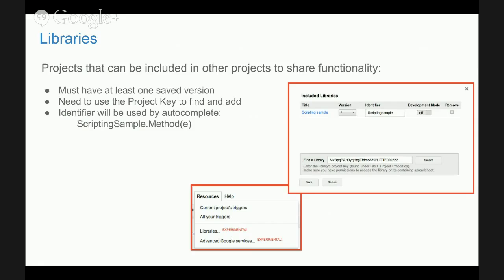You can create a library of some of the functionality you created, and then using the project key, register that as a library for other scripts that you're going to be creating. To get to the library section of your project, you will go to Resources and Libraries, and then here you can see that you can enter some information, and multiple of these are editable by you.